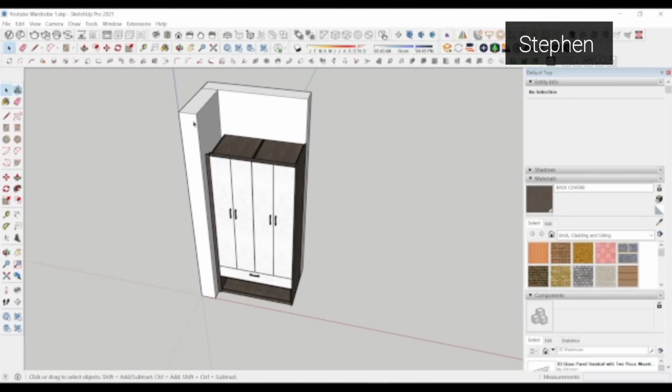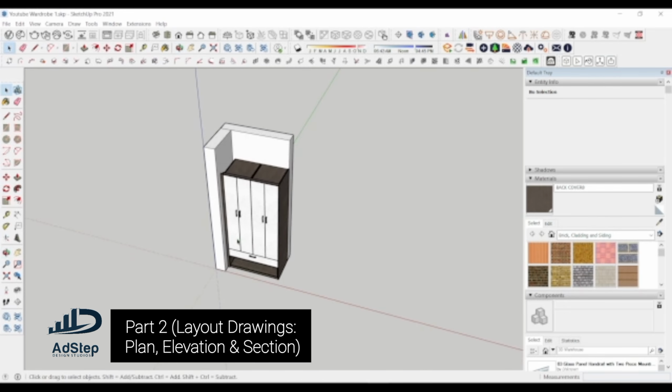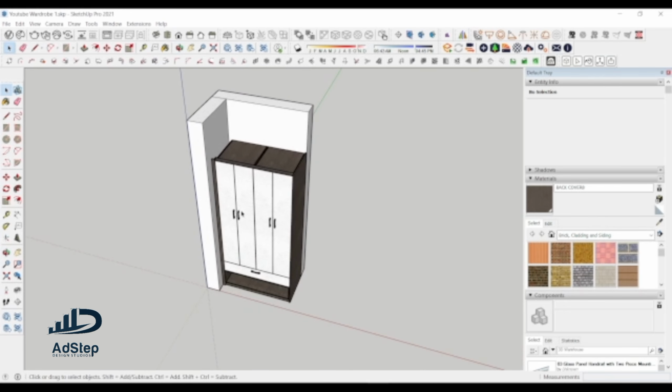In today's video, which will be a continuation of our previous video where we modeled this wardrobe, we have designed and modeled it. But in this part 2, we are going to be focusing on SketchUp Layout.